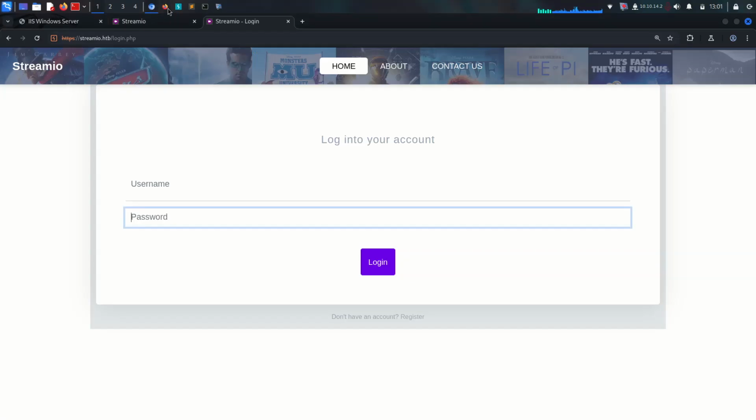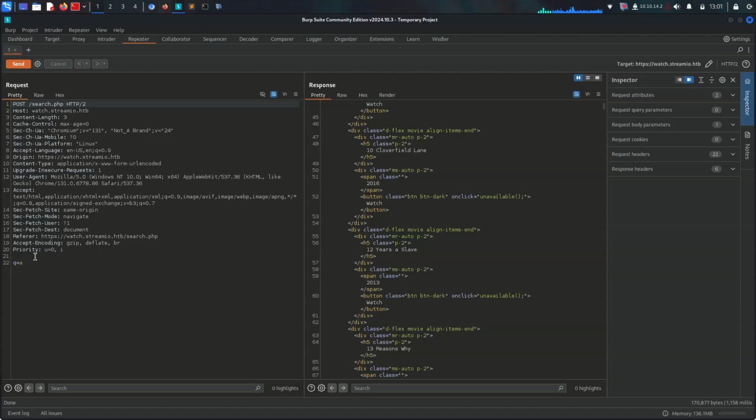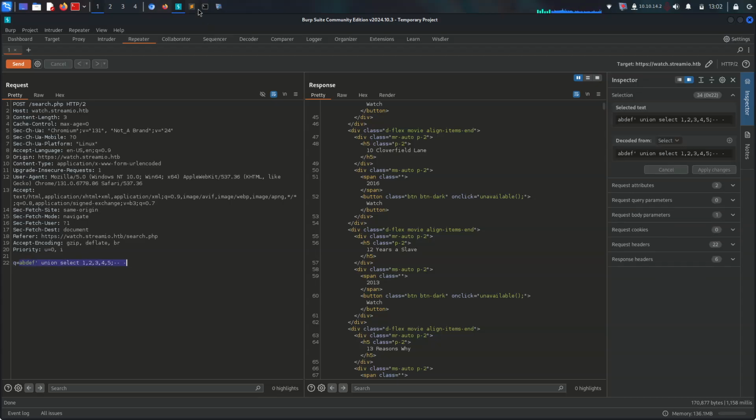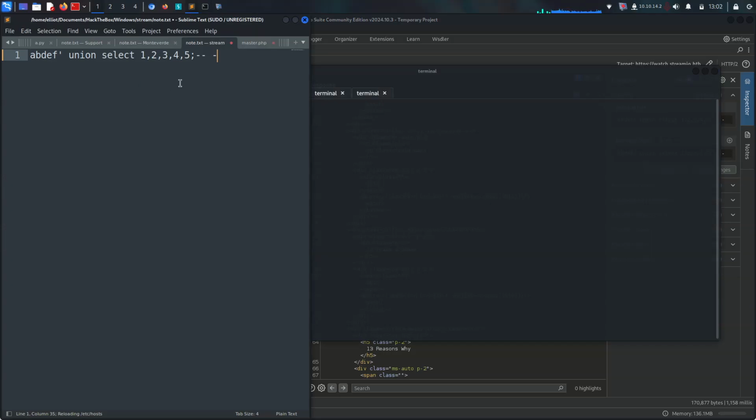So let me actually go there, and I'm waiting with Burp Suite. Let's give it here, for example, A, B, C, D, E, F, G. I'm trying to enumerate, right? And union select 1 2 3 4 5. I'm giving here the semicolon and dash dash and one more dash. So this is going to be the starting payload.